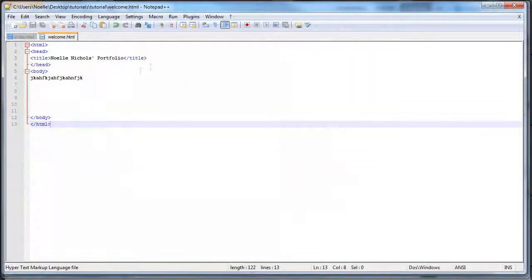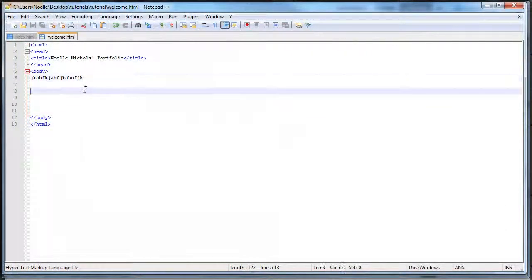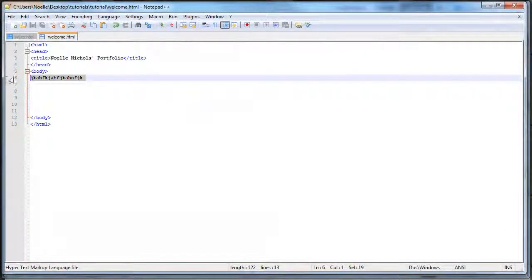Okay, and now if we go back to this and refresh and go back to our welcome page, we're going to create, you can also do this in your CSS, but I'm not going to be teaching the CSS at all in this, so I'm just going to teach you the old school way.